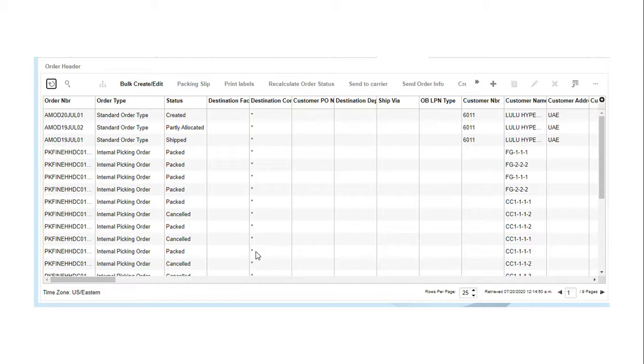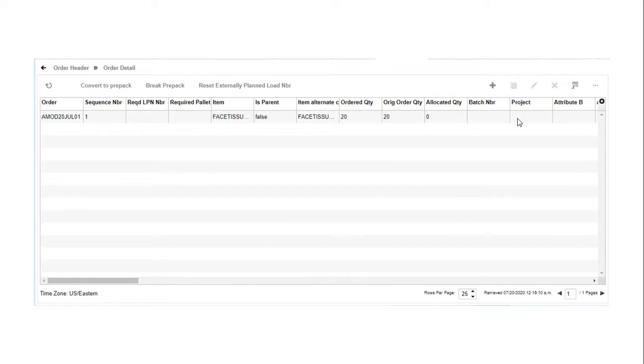In the order header form, you can see an order has been created from the interface and the customer for this order is Lulu Hypermarket. In the details, you can see the item for which the order has been created and the ordered quantity.